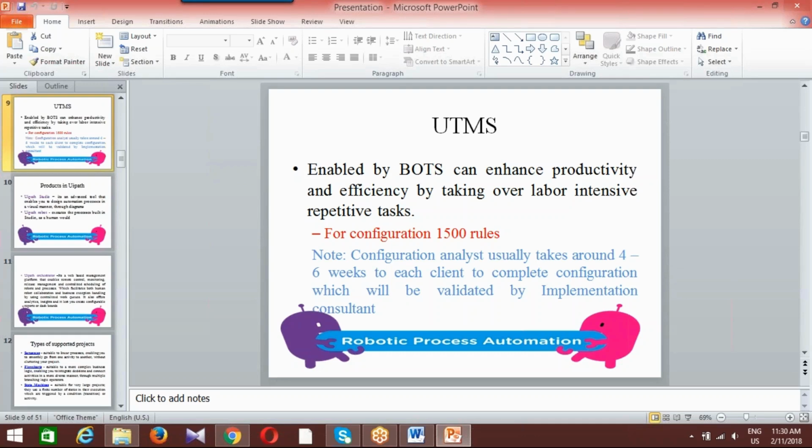which can enhance productivity and efficiency, right? Whatever productivity and efficiency you are expecting in your projects can be enhanced by using UTMS, wherein you can take over the intensive repetitive tasks, and all of those can be worked efficiently.